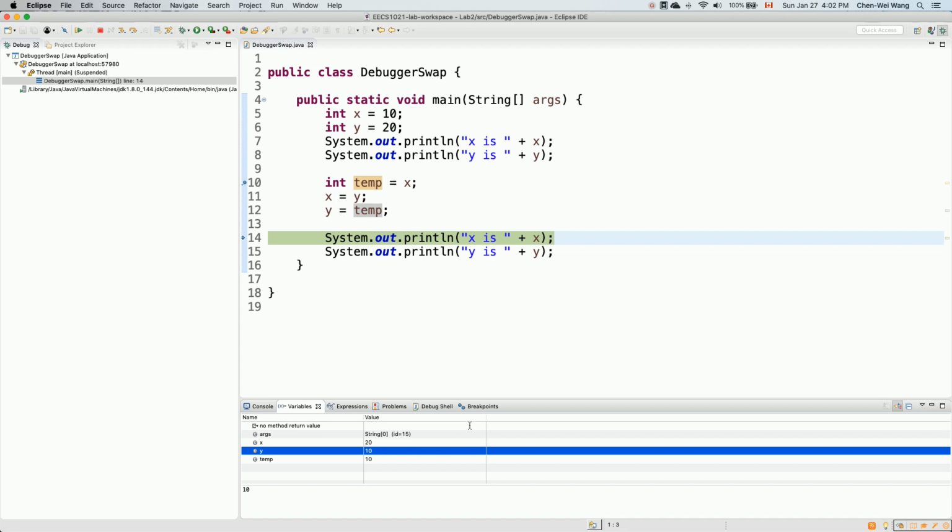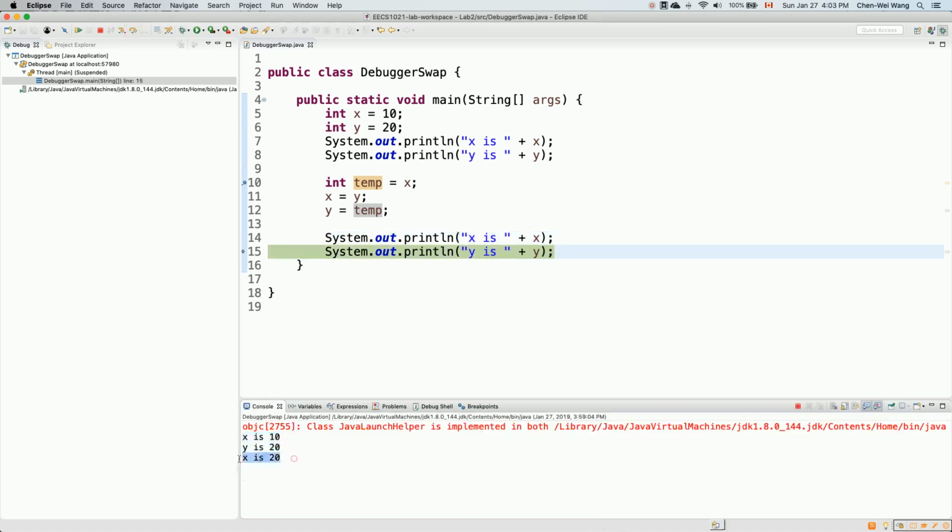Okay, so now you can see X and Y. If you move your mouse over, X will be 20, correct? And Y will be 10. We can predict that even before we execute the console printout. Now you can see X is 20. We have just executed line number 14. Let's execute line number 15. It will say Y is 10. So now the swap program is correct.